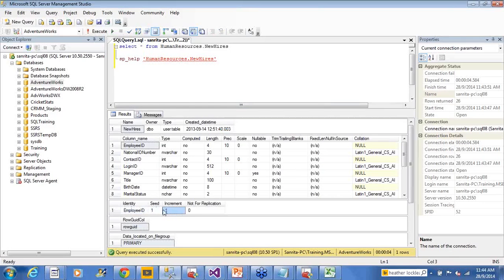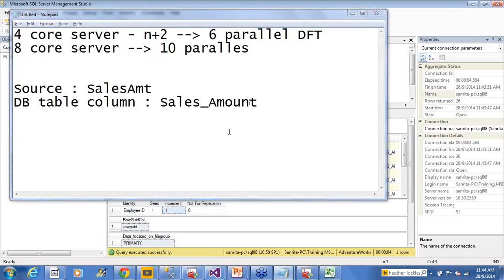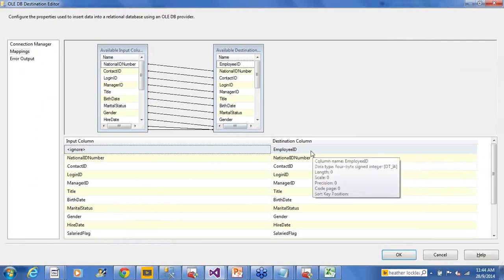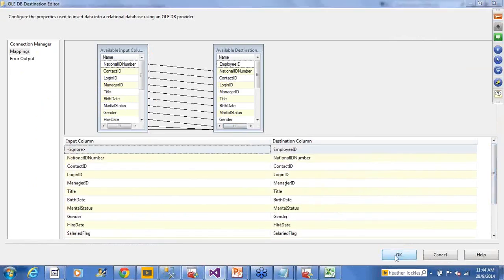So we need not specify anything. Automatically it's an incremental number. So that's why it need not be mapped from the source. And the remaining columns, based on the name, are already mapped. And then I just click OK.